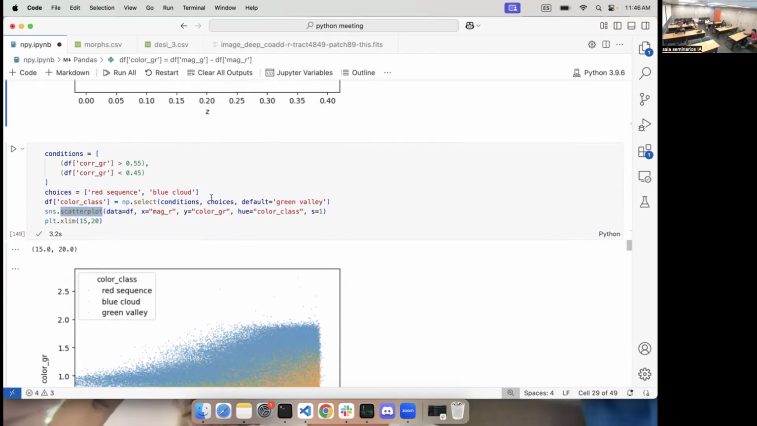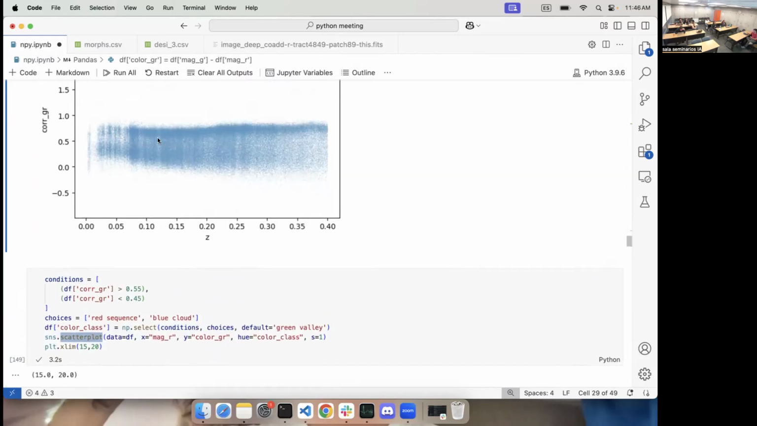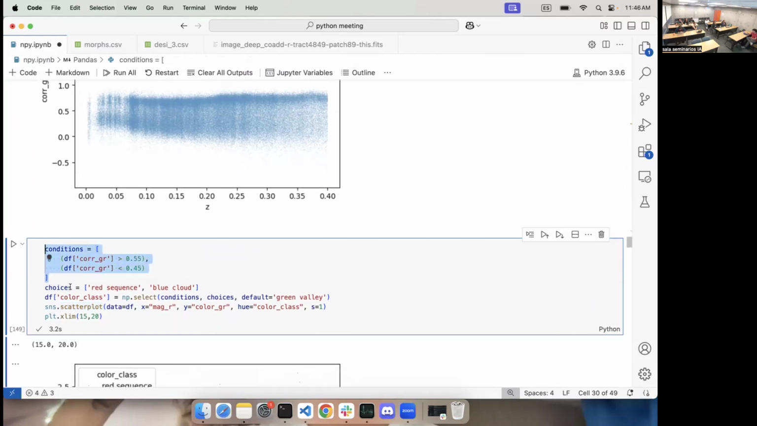And also with Seaborn and NumPy and pandas, you can define, for example, a condition. If I want to make a condition for the red sequence, the green valley, and the blue cloud, just with this basic criteria of color versus redshift, I can define my color above 0.55 as the red sequence, and below 0.45 as the blue cloud. And everything else is the green valley. So this is the condition, and this is the choices that have those names.